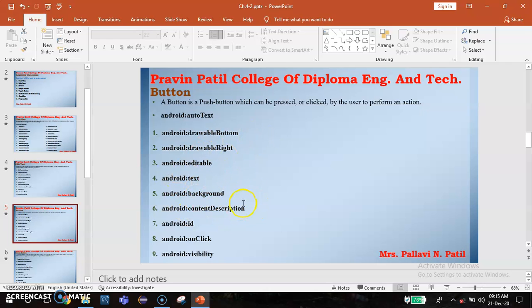And next is Android content description. It is a defined text that briefly describes the view. Android ID is used to supply the identity name of the view. The next is Android onClick. This is the name of the method in the view content invoked when the view is clicked. Next is Android visibility. It controls the initial visibility of the view. These are the attributes of the button.